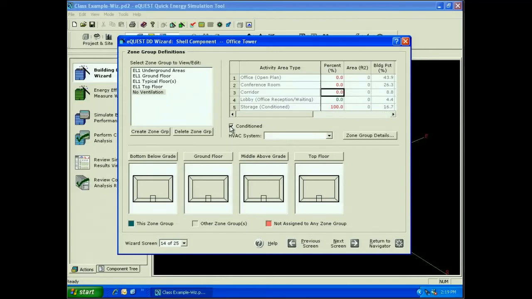Conditioned, HVAC system, there's only one choice available. And within this space, we'll have the main vestibule, which is this space on the ground floor. So we'll click on the vestibule right here and say, assign zone to active group. And so now that space is in this zone group, no ventilation, that we just created. And we also want to do that for the stairs. So I'll click on the stair tower right here, assign zone to active group.